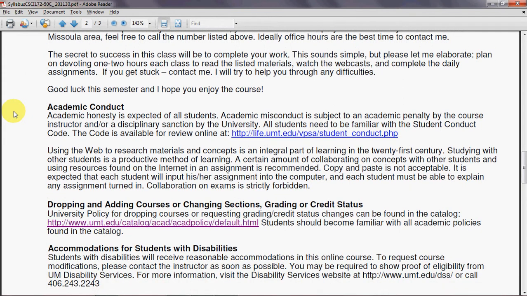Academic conduct. Academic honesty, of course, is expected in any collegiate course. I put a link here to the student conduct code. Sometimes on the web, we get on a kind of slippery slope. So I'll just read the last two sentences here. It is expected that each student will input his or her assignment in a computer, and each student must be able to explain any assignment turned in. So really do your own work. I think collaboration is good when you're first trying to get started on things, but when you start doing projects, don't collaborate. That's your work at that point.